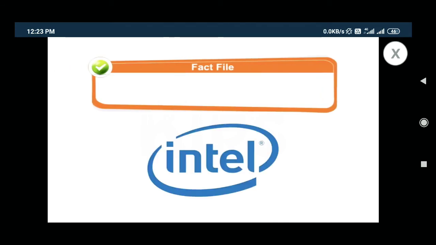Students, let me share an interesting fact. Intel is the world's largest processor company.